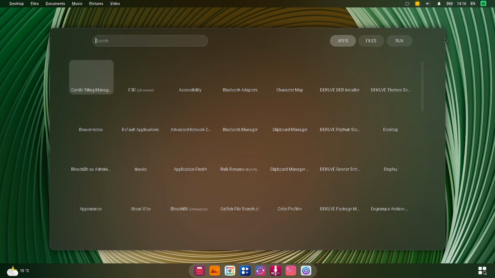You have got the Flatpak store as well. By default, Deikuve uses the Flatpak store for installing applications. Plus, you have got your system updater, let me just show you here. Your system updater is there, and you can install programs using the system updater. Okay, so the system is quite slow, I must say.